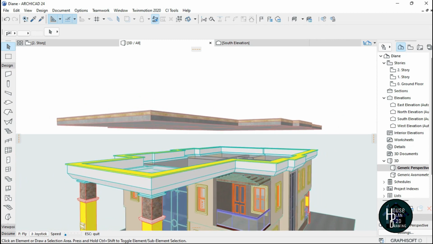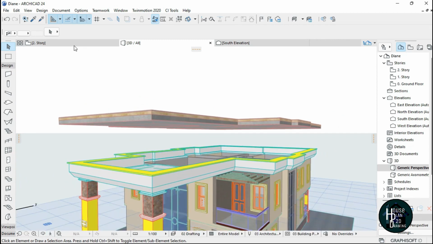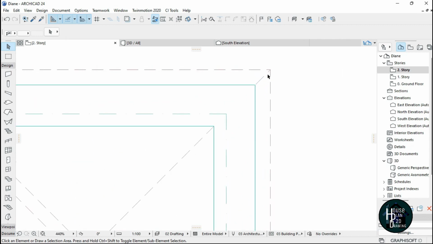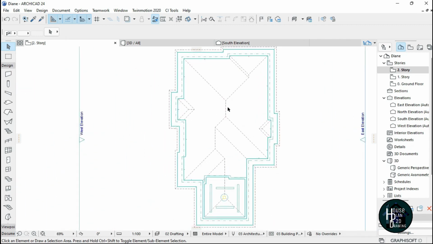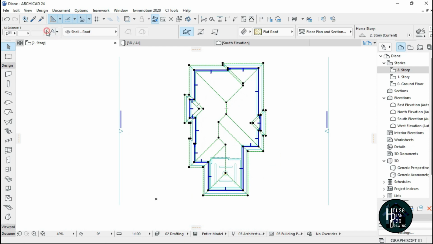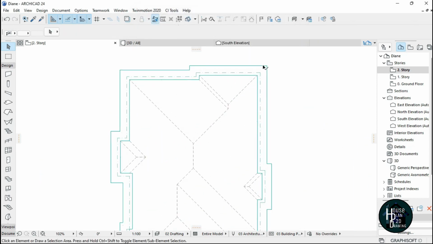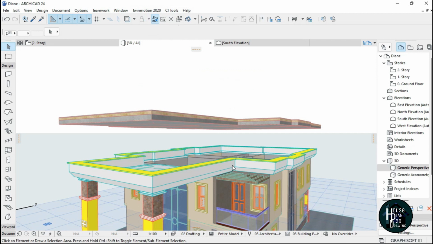Well, if you go to our second story, you're going to see that the roof is being cantilevered outside, like this. So we don't want that. You're just going to click on the roof, go to the settings dialog here, and in the multi-plane geometry, change this to 0. Click OK, and see it's going to be inside. Go to the 3D view to check it out, and it has shrunk.